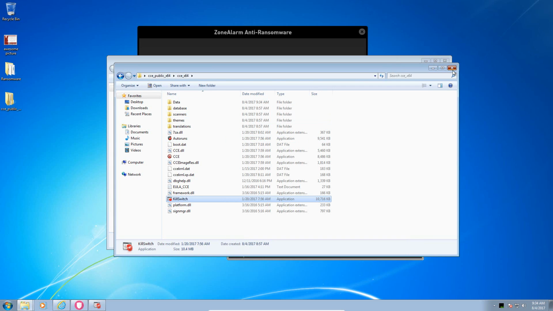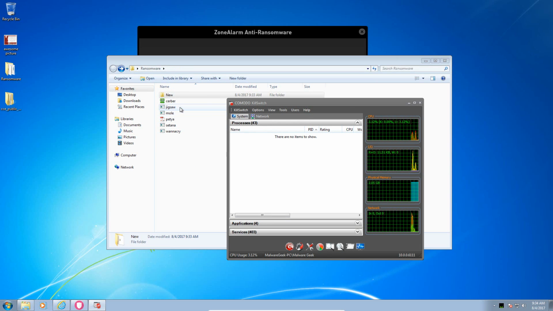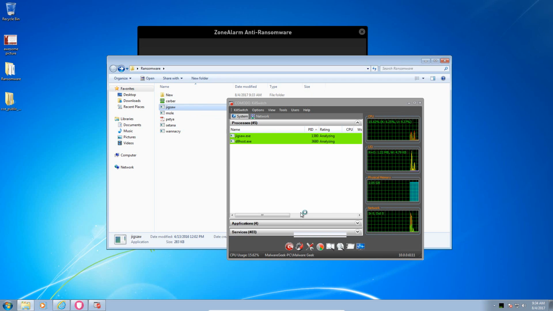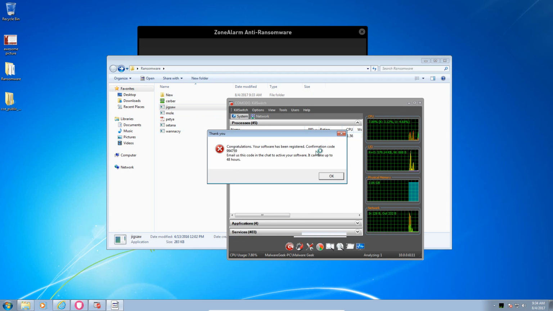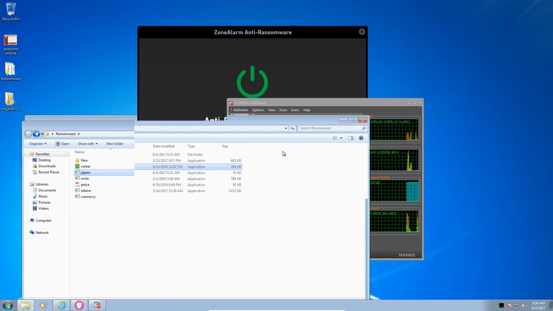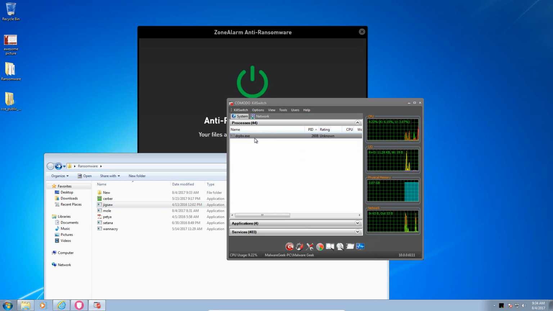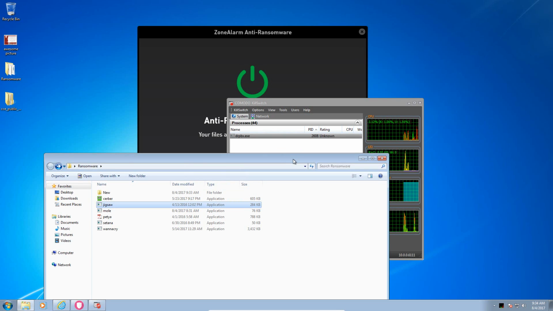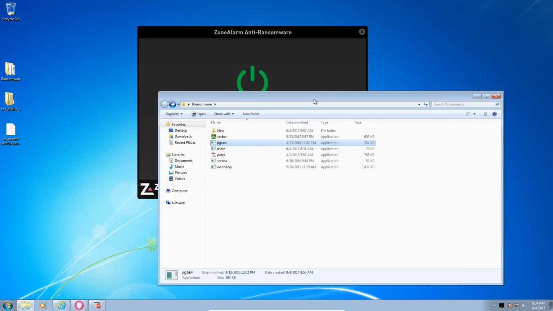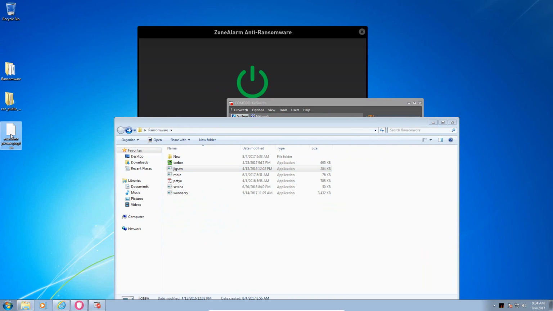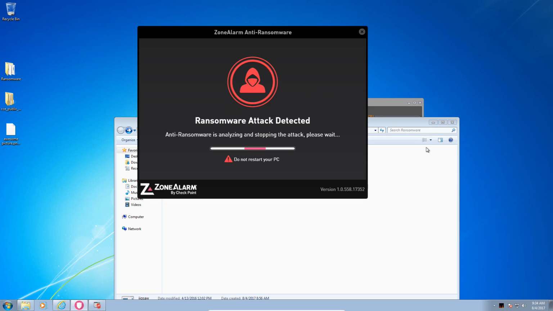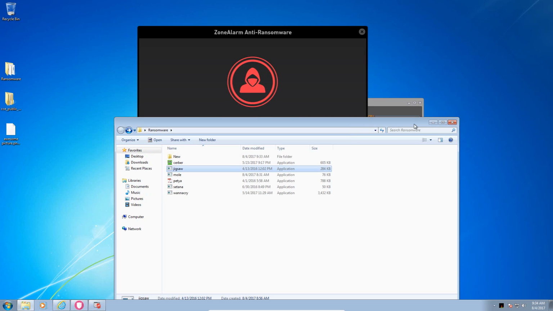So we will bring kill switch up once again, and we will go ahead and execute Jigsaw. There's the fake error message. It has dropped the payload. We will see if ZoneAlarm catches it. Well, there goes my file on the desktop. It has detected it. Let's see if it can stop this one or if it hangs again.